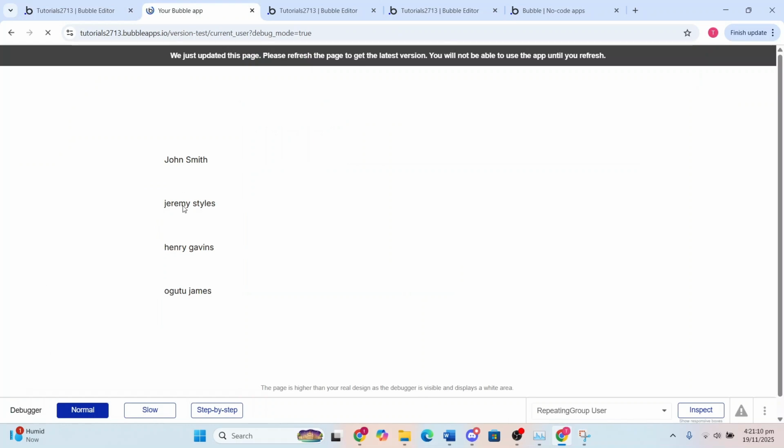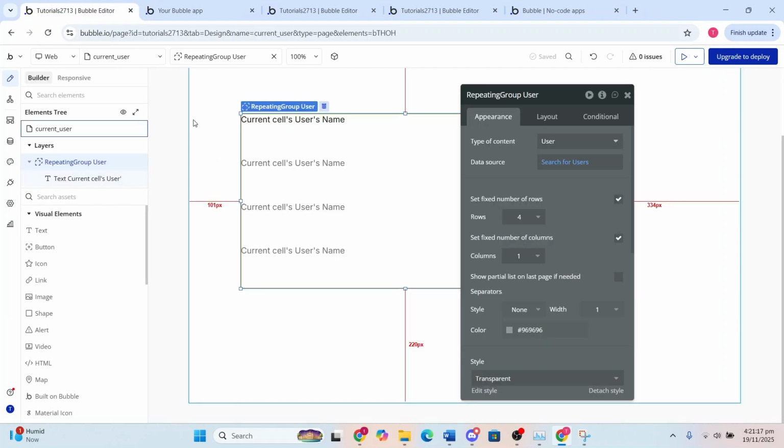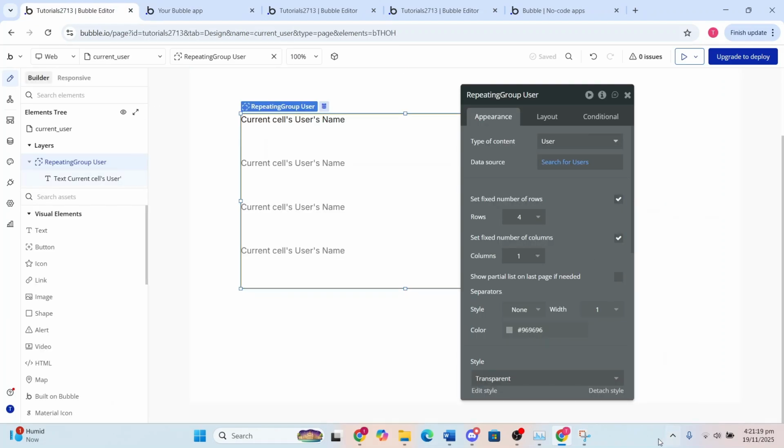We'll preview it and now we should get fewer results. So only these names have A in them, as you can see. And that is how to search the database with constraints in Bubble.